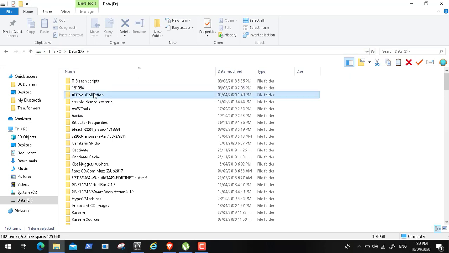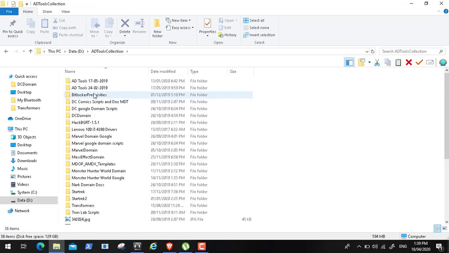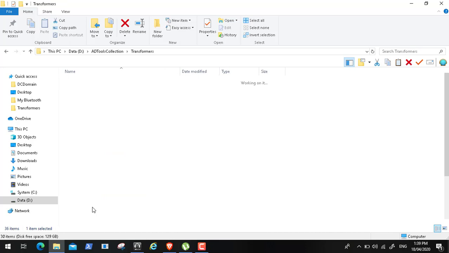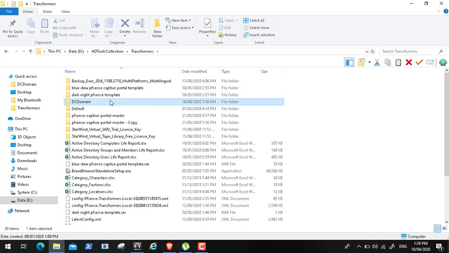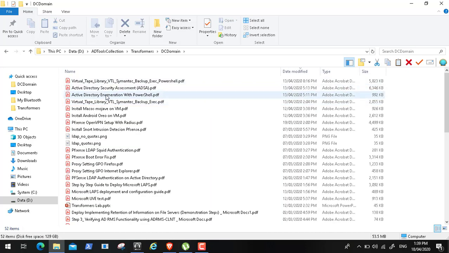I also have uploaded this documentation to the Transformers folder, which I have already zipped or compressed and put in a Google Drive link under the description of every video I upload in this lab. Okay, so here we get to Transformers. And here is the domain, DC domain, and here it's called Active Directory Security Assessment.